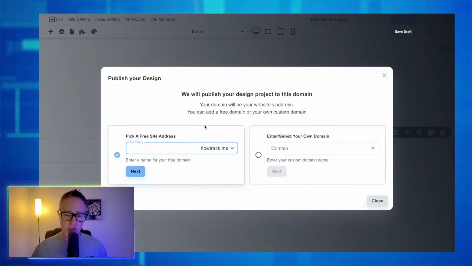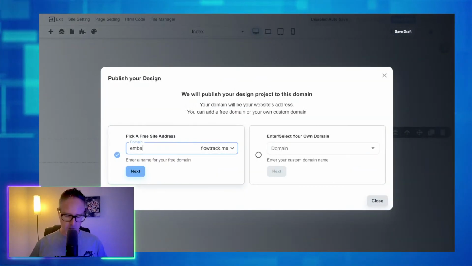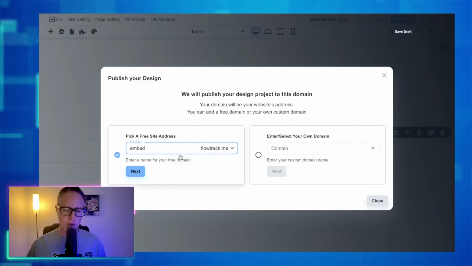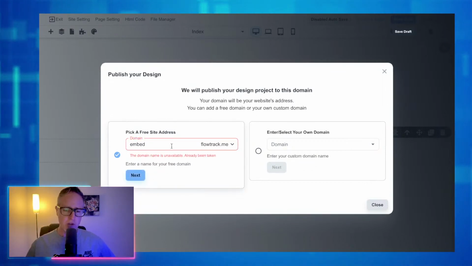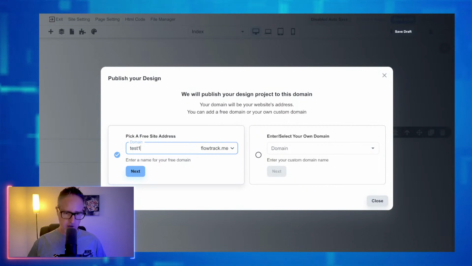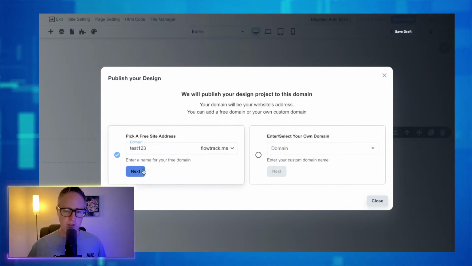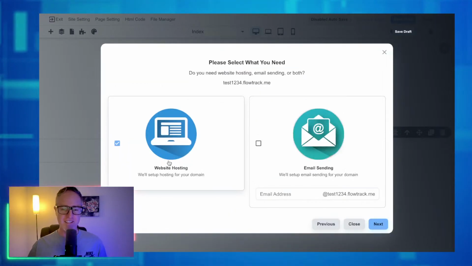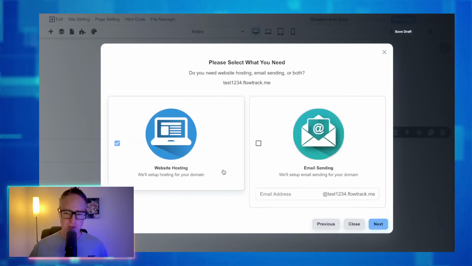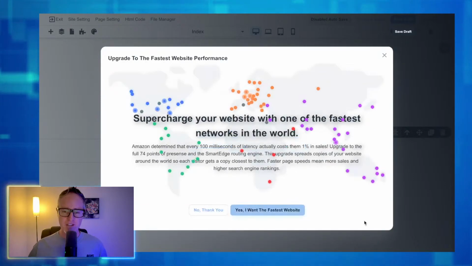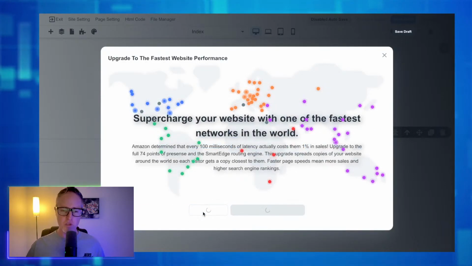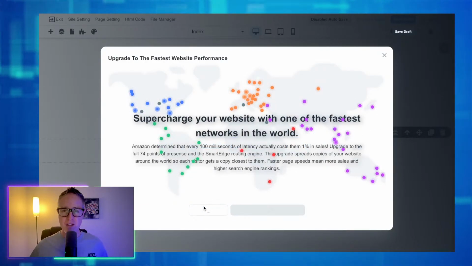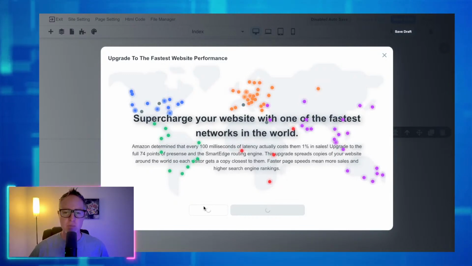So I'm just going to publish this site really quick, and let's call this embed.flowtrack.me. Oh, that one's already taken. So we'll go test 1, 2, 3. Maybe that's already taken too. Let's see, 1, 2, 3, 4. I'm the only one that thought of that. 1, 2, 3, 4. So perfect. So we're going to set this up for website hosting, and we're going to publish this page really quick, and then we're going to embed it inside the custom menu navigation.